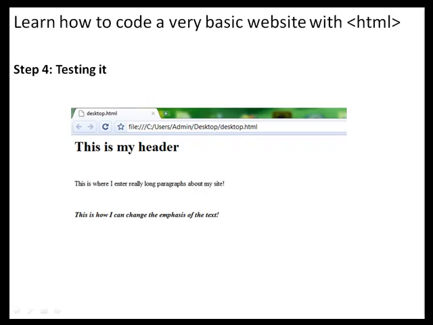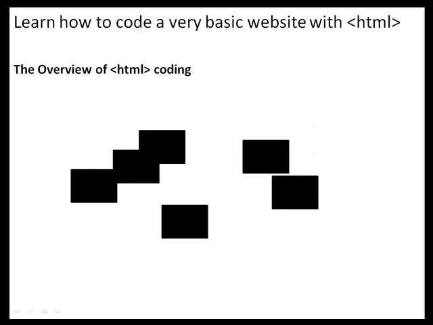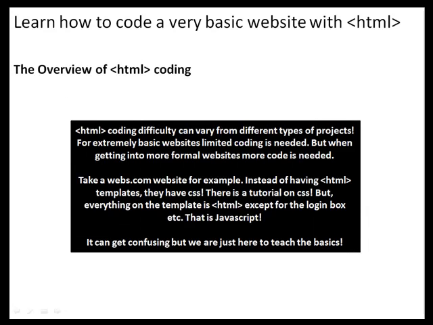So the H1 has made my header. This is where I enter really long paragraphs about my site there, and this is how I can change the emphasis of my text. Now, if you want to change the font, we will do that in lesson 2, and same with putting links in, maybe in lesson 2, maybe lesson 3. But we will be doing that. And now we're going to have a look at the overview of HTML coding.